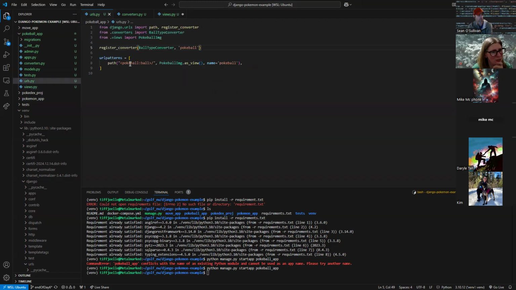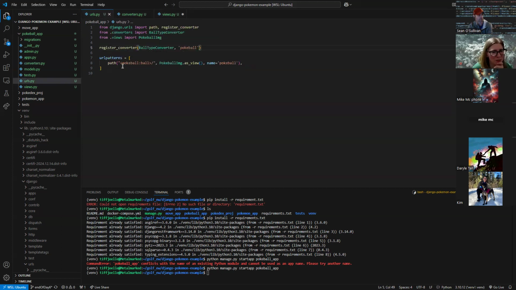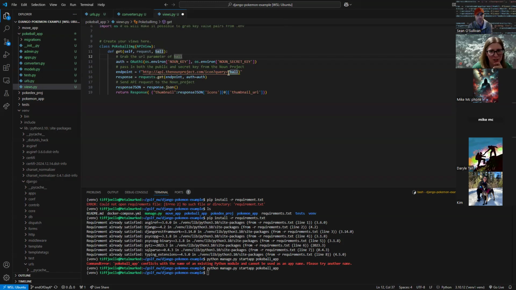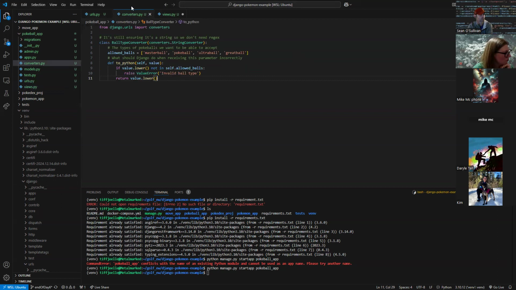So now I should be able to go to this URL and type in master ball. It should come here and plug master ball in at the end of this get request. Okay, we're going to test that though. We're not going to trust that it should do that. We're going to do our tests. Have I done everything I needed to do in order to start testing this?